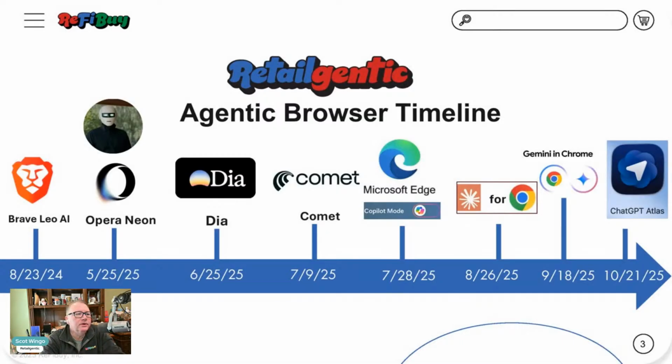Opera, the browser company, came out with one called Neon earlier this year. And then, if you look at the timeline, starting in May of this year, there's been at least one, if not two, agentic browsers launched every month. So then we had Dia, and then in early July, we had Comet from Perplexity. That one really set the bar pretty high.